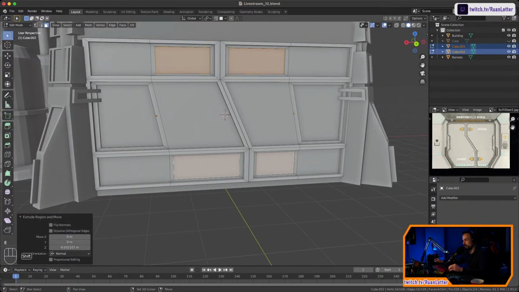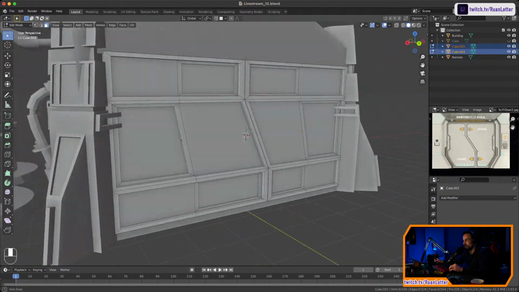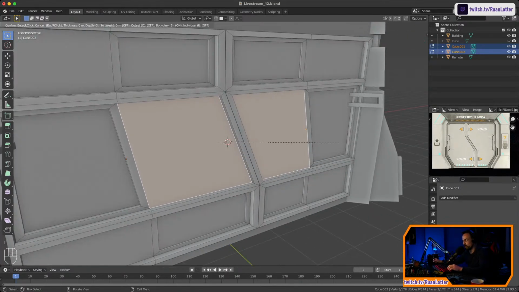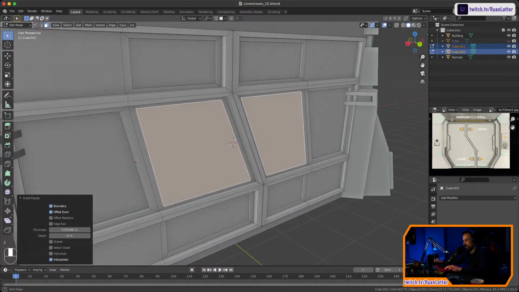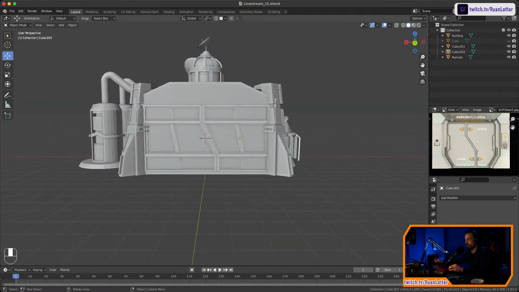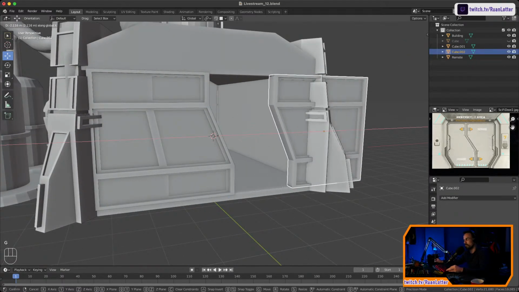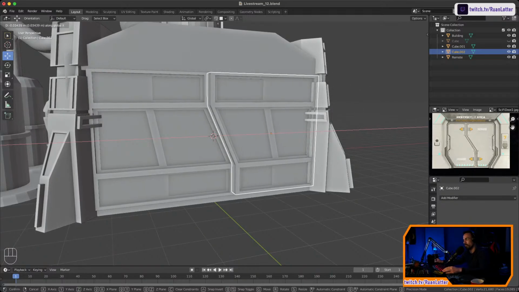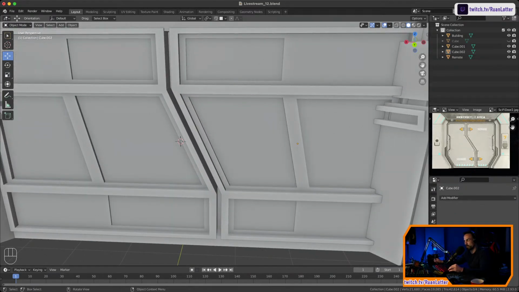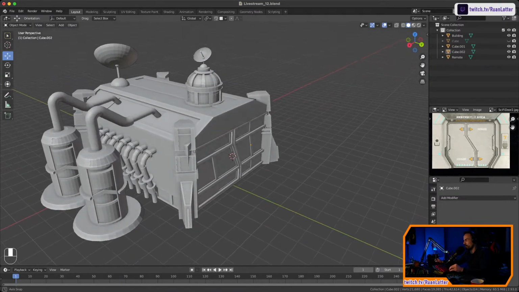Sometimes I might look a little bit distracted, but it's only because I'm trying to figure out what I'm doing. All right, so maybe, I don't know if I'm doing too many insets here, but yeah, just add a little small gap here so we can kind of see this is a door. I'll add more details to that door later on.